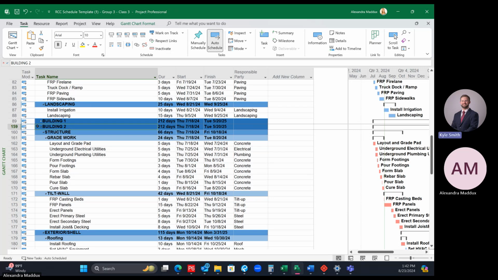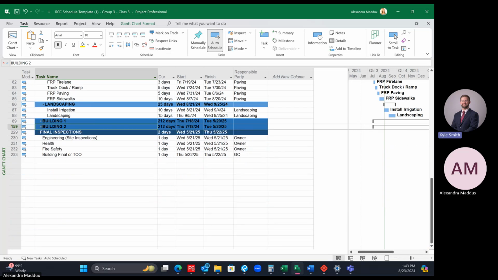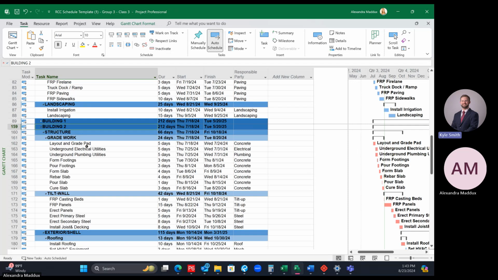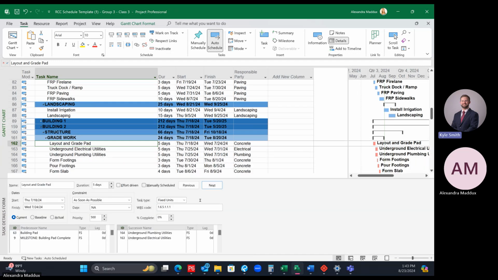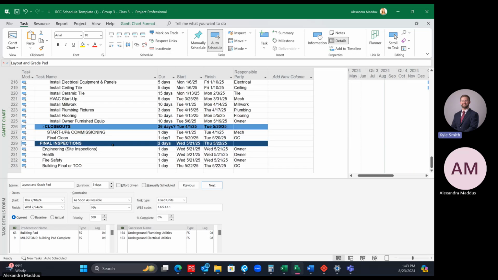Okay, perfect. So now we have two identical buildings, building 1 and building 2. Because we did copy and paste, all of the external logic ties are retained. So the layout and grade for building 2 is going to be following the same thing that the layout and grade of building 1 was following. They're both following building pad, and the end of the buildings are both tied into your final inspections. Any questions on that? Okay, perfect.